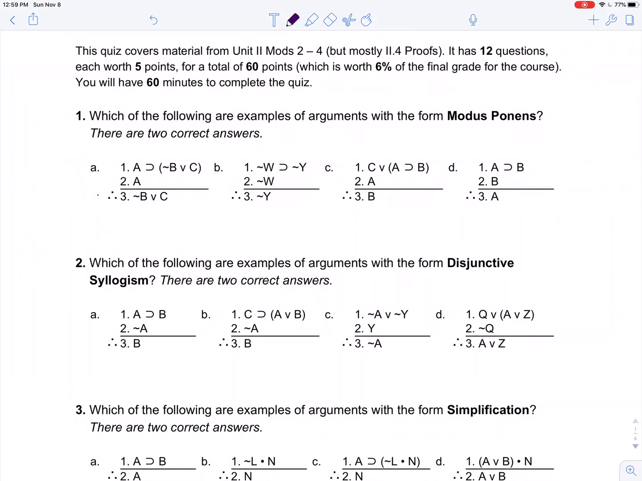First, let's start by previewing the whole quiz. So this quiz covers material, it says, from Unit 2, this is all the logic stuff, mods 2 through 4, but mostly proofs. That is accurate. As we'll see, you will be asked to do a translation and a truth table, but most of it is proofs.